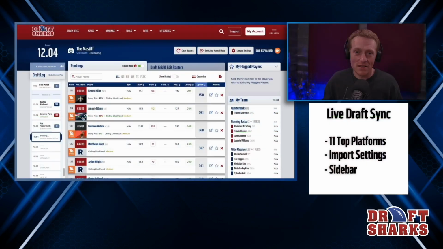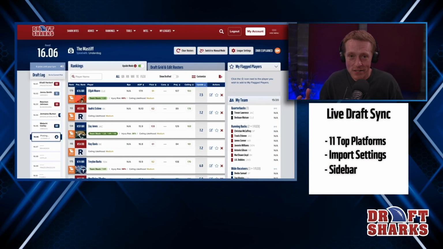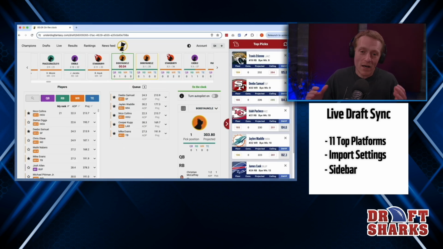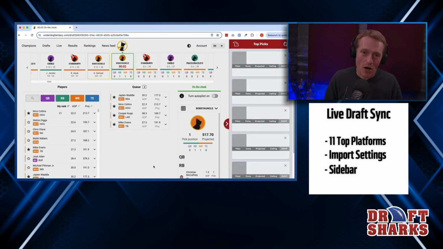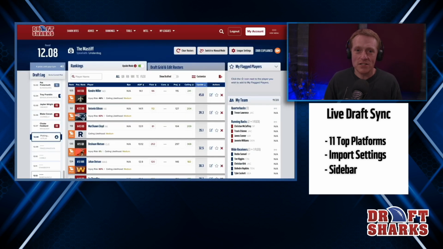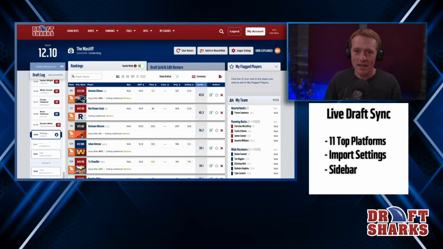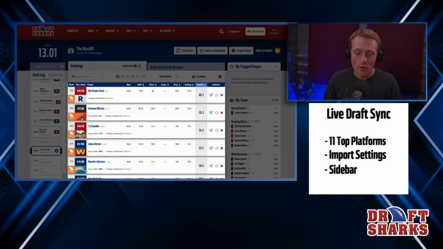It live syncs with the top 11 fantasy football platforms. So pretty much wherever you play, Yahoo, CBS for some reason, Sleeper, ESPN, will connect with it. It'll pull in your scoring settings, your league size, your roster configurations, everything that makes your league unique and changes the values of players. That gets pulled in. It affects the valuations inside your Draft War Room, and it sticks with you throughout your draft.